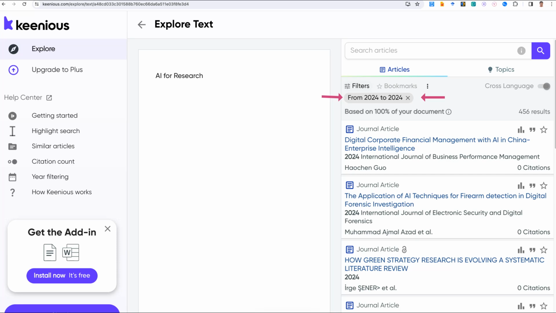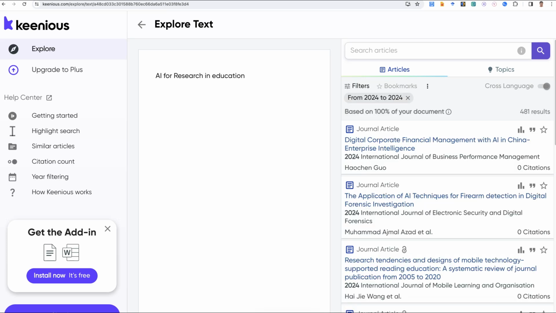Notice what's here. Lots of amazing articles that you can access. This is AI in China, in enterprise intelligence, techniques for firearm, how green, and so on. But that is not my interest. My interest is actually education. So I'm interested in AI for research in education. Let's see if there's anything on education. So we've added more. Let's click on the search.